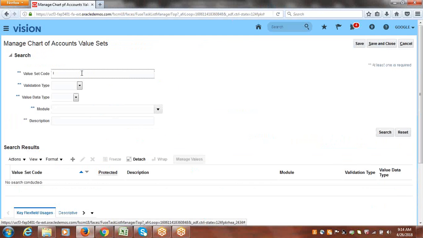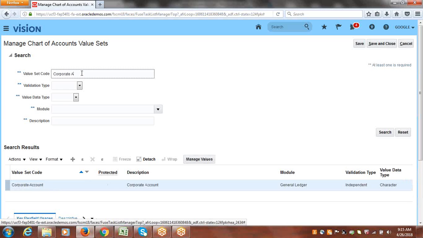So which value set are we using as a part of our chart of accounts? For company, department and project, we just have our own value sets, but for account we are using the corporate account value set, which is predefined only in the Vision instance, right? So search for the same corporate account value set. So here is the corporate account value set. You can click on manage values.